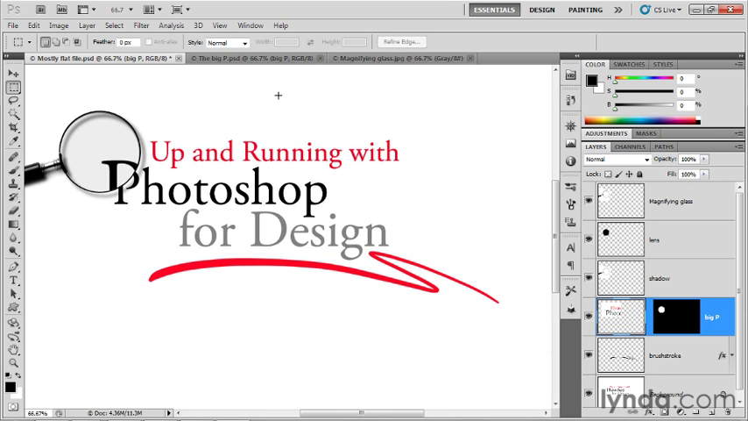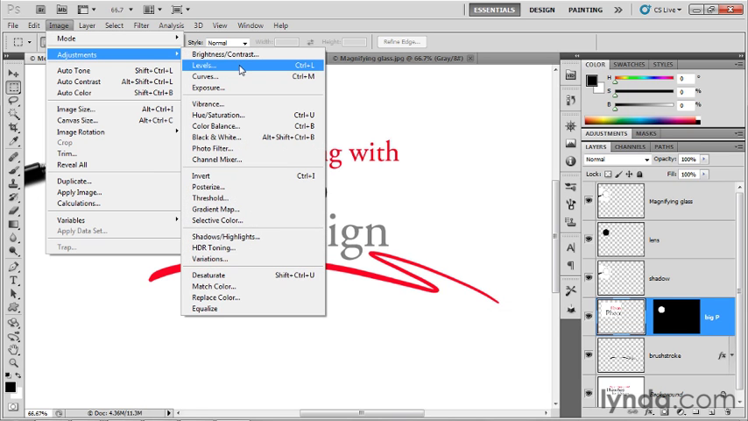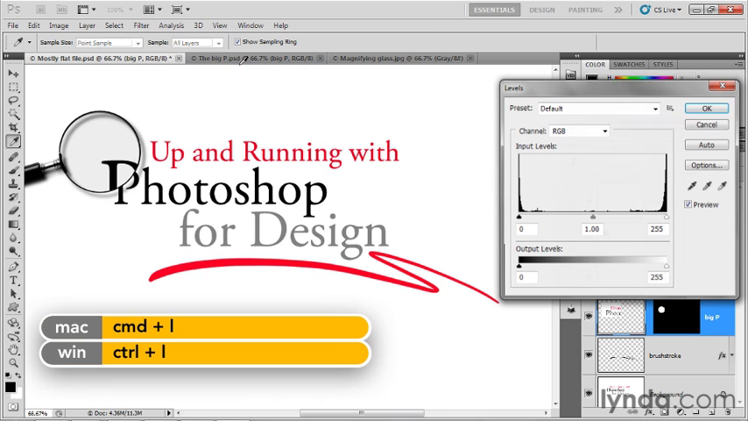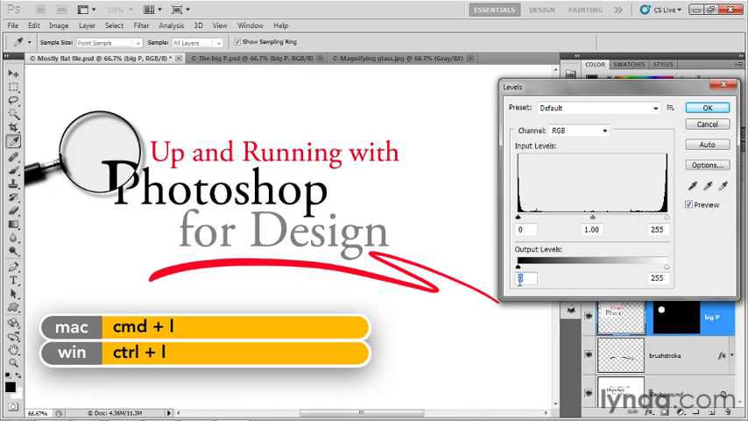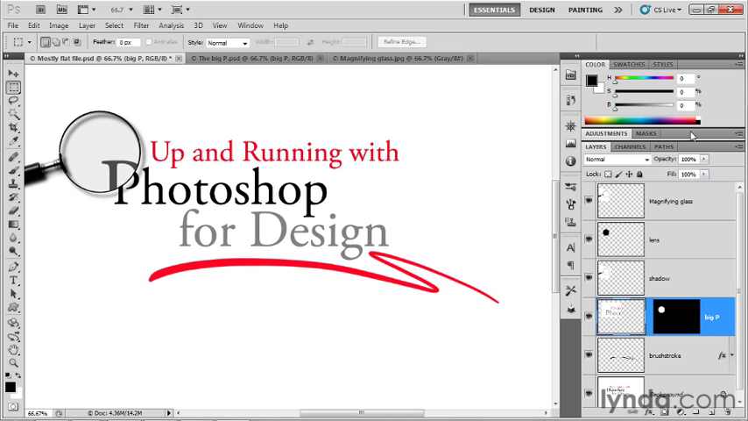And then here's the easiest way to work. Go up to the Image menu, choose Adjustments, and choose the Levels command, or press Control-L, Command-L on the Mac. And I'm going to take this output levels value all the way up to, I'd say, about 80, which goes ahead and lightens the darkest color as you see here on screen. I'll go ahead and click OK in order to accept that modification. And that's how you integrate a magnifying glass into a design here inside Photoshop.